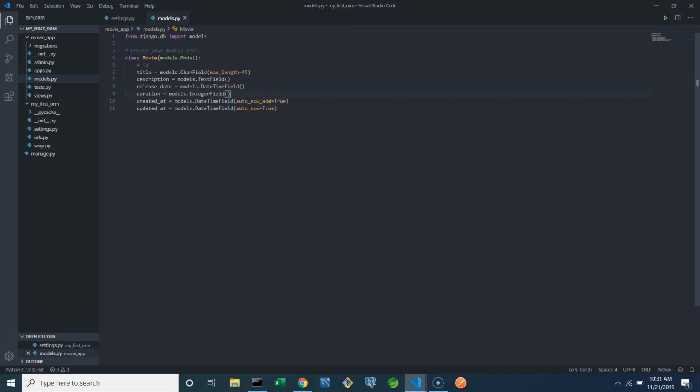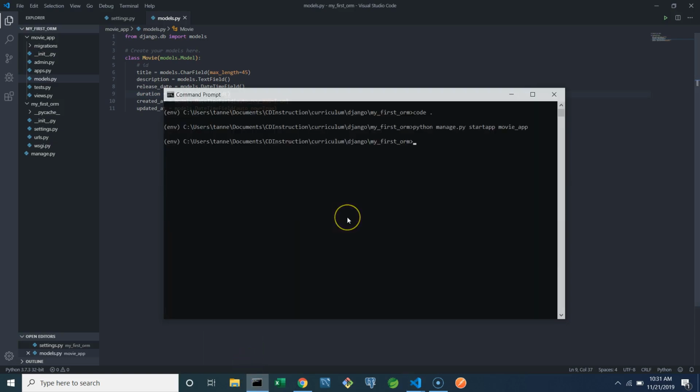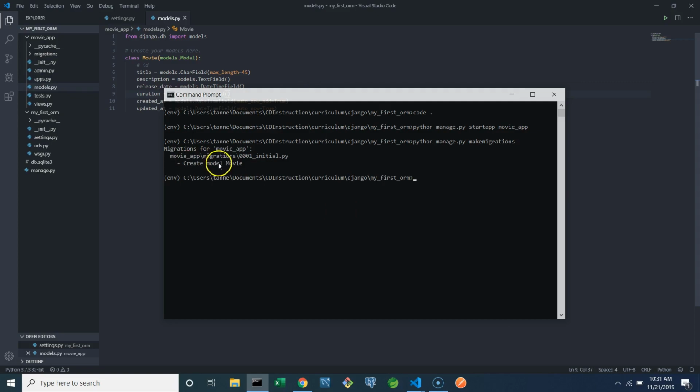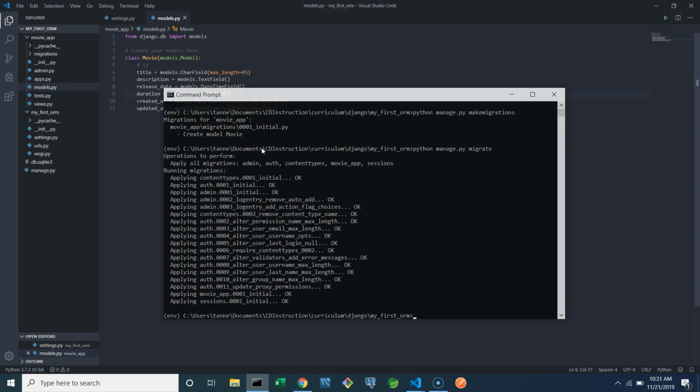So after we do that, we can make migrations. I'm going to go to the terminal, python manage.py makemigrations, and we'll see that it created a migration that will end up creating our new model. After we make migrations, we have to migrate, and it applies all the default migrations as well as the initial one that we just created. Let's start interacting with it in our shell.